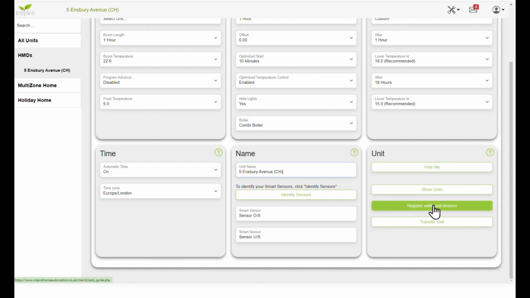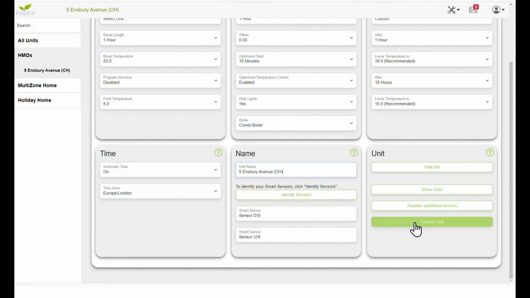If you purchase another Inspire system for an extra property, you can use this button to add the new system onto the account. And again, if you sell a property, or if you transfer to, say, a managing agent, you can use this to transfer control of a system to your new managing agent, which will move the system over to their account.